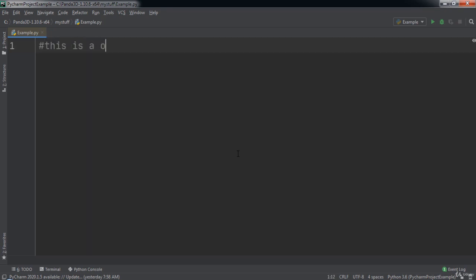Also, comments in Python start out with a pound symbol. We use comments to make notes to ourselves and other developers when coding. Comments are not executed when the code is run.